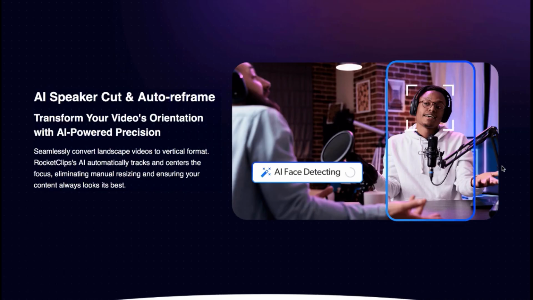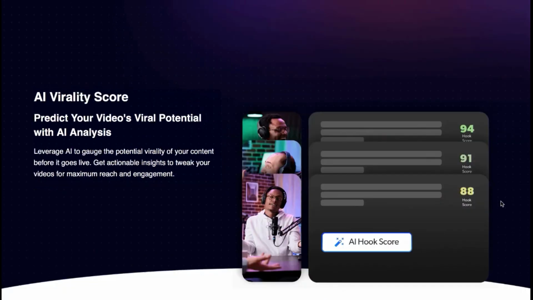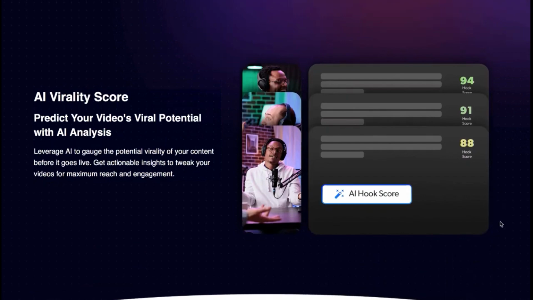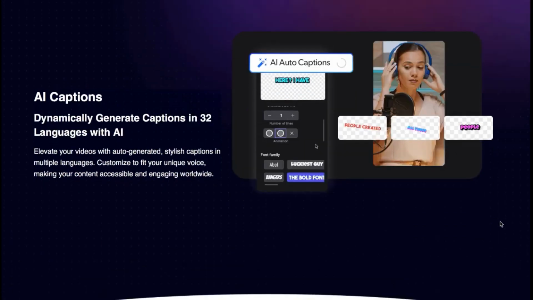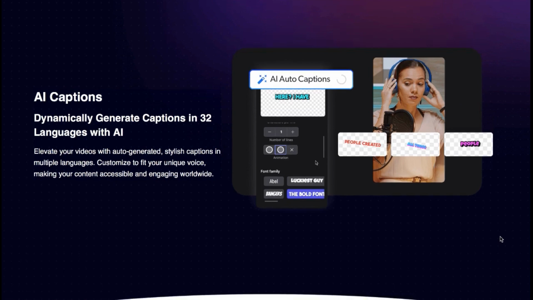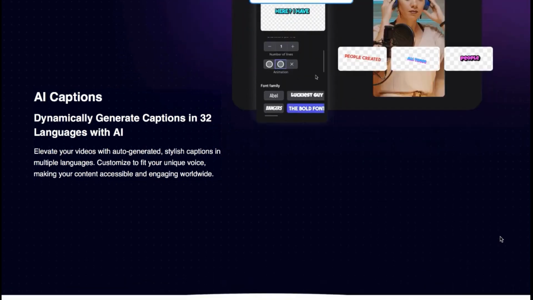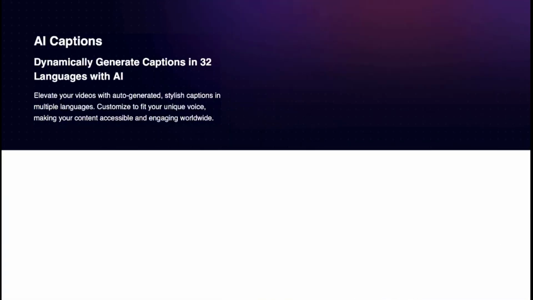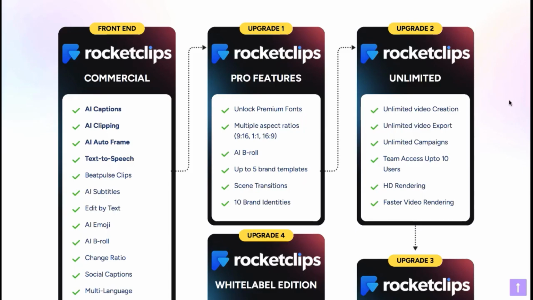You have an AI face detecting feature. It means that the app automatically tracks and centers the focus. You can also predict your video's viral potential. You can generate captions in 32 languages, and they are very stylish. I've started trying it out, and I can say, this app is amazing. I'll be releasing a demo overview in my next video.